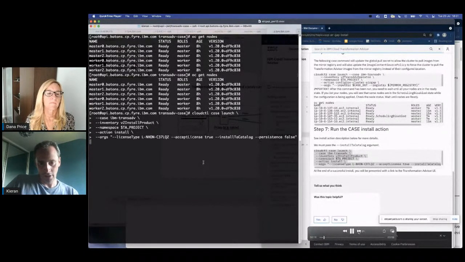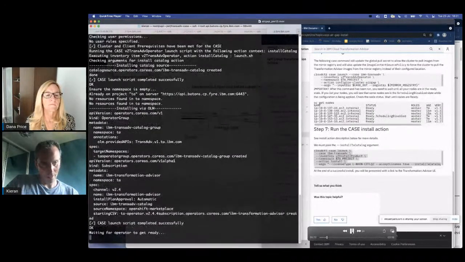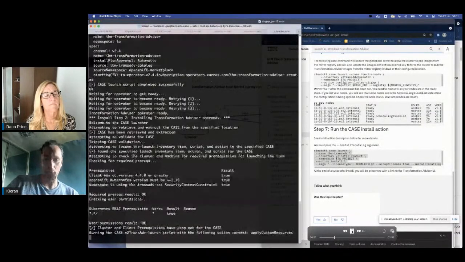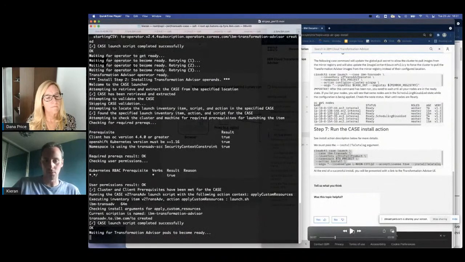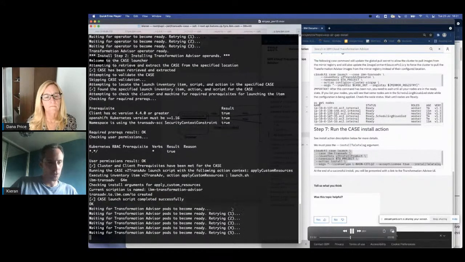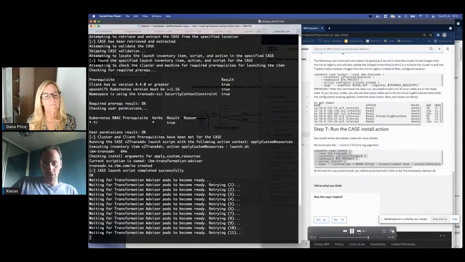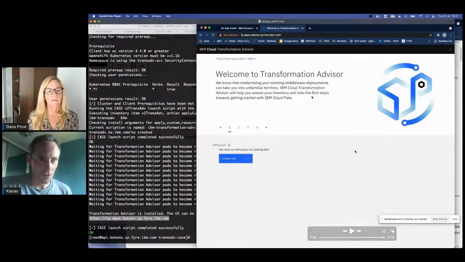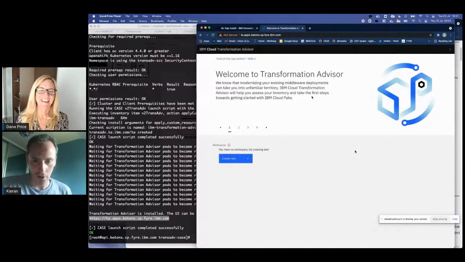So you run that, and it's going to run through. First of all, it's going to install the catalog. Then it's going to install the operator, the TA operator, from that catalog. It's going to wait till the operator becomes available, and then it's going to install the instance of TA. Again, this can take some time because it's pulling down the images. But eventually, after a number of retries, it's going to complete and give you your URL where you can access TA.